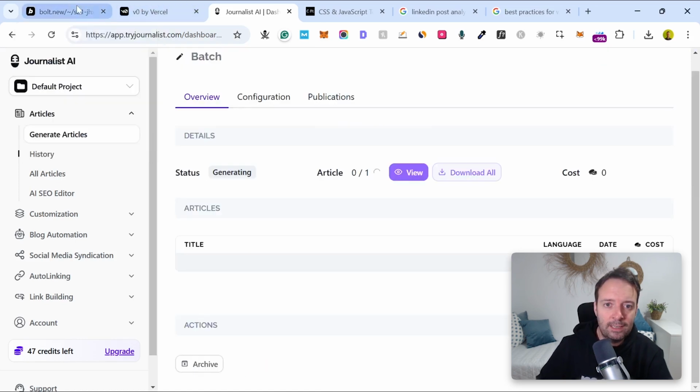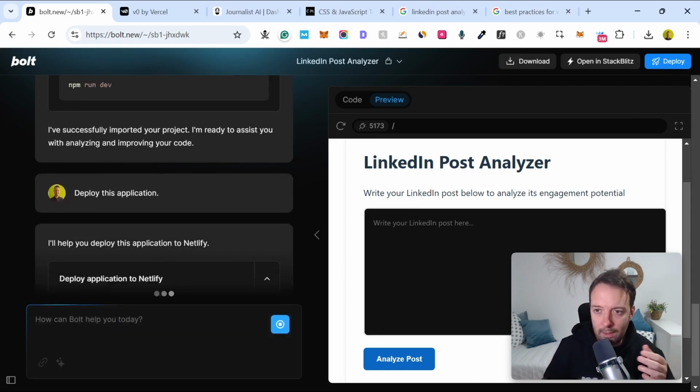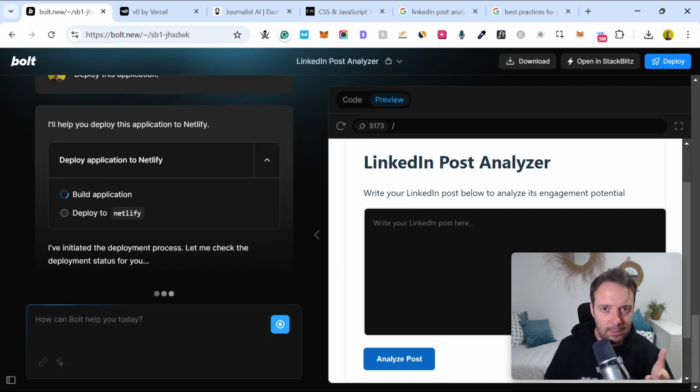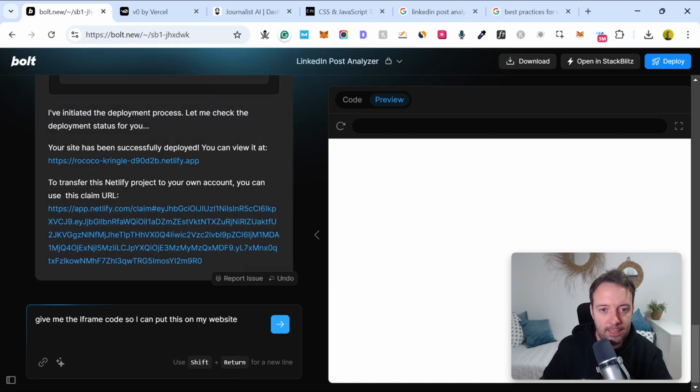While this is writing, let's go back to our tool on Bolt.new. One thing I didn't do last time was deploy. Even before that, I think I need to get the code that I can install on my website, so I will need to deploy it first. That makes sense, right? I deploy it, then I get the code so I can add it to my website. Okay, so my code project has been deployed.